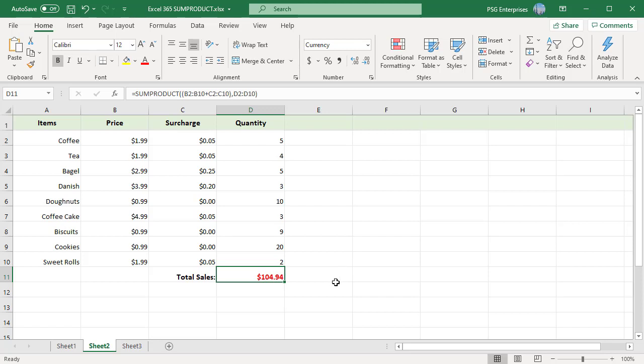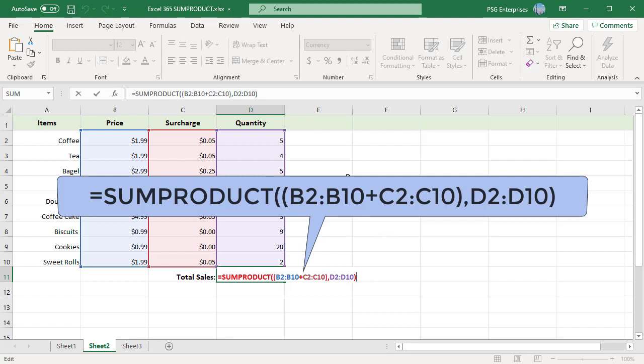For example, we have price, surcharge, and quantity in columns B, C, and D. To calculate total sales, we must add price and surcharge and multiply by quantity. Use the formula, using a plus sign instead of a comma between B2:B10 and C2:C10. The formula first adds the values in columns B and C and then multiplies by column D.